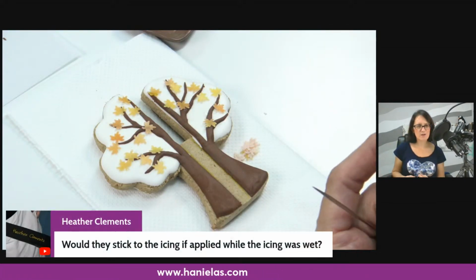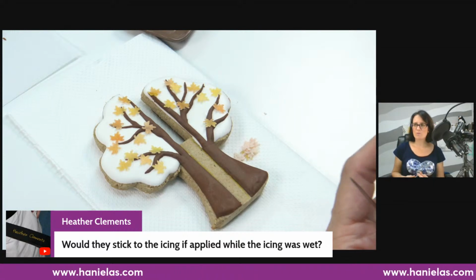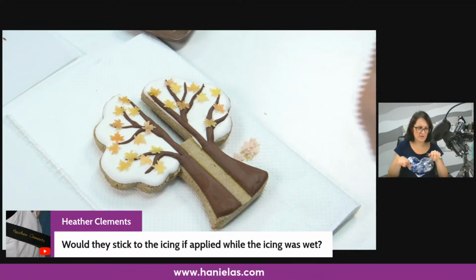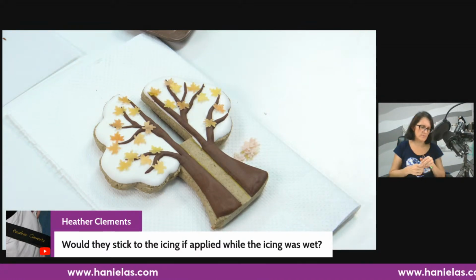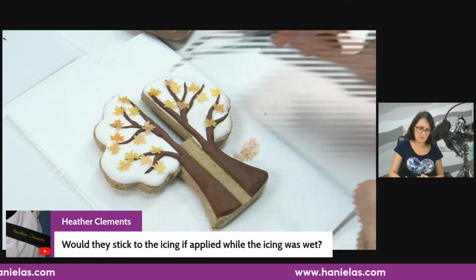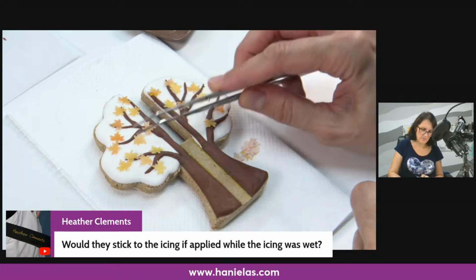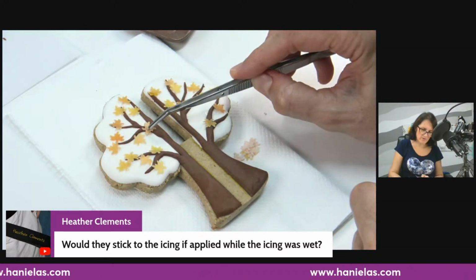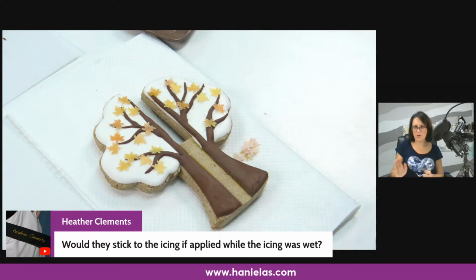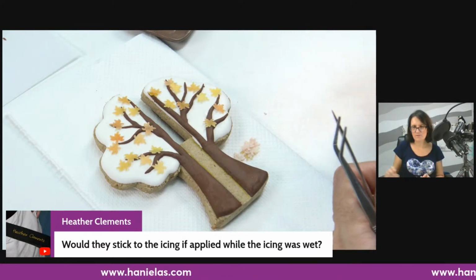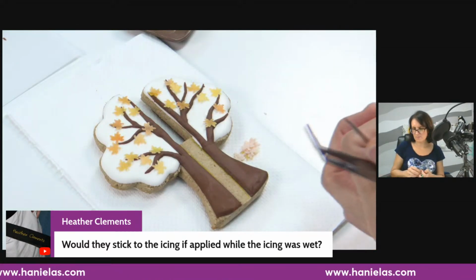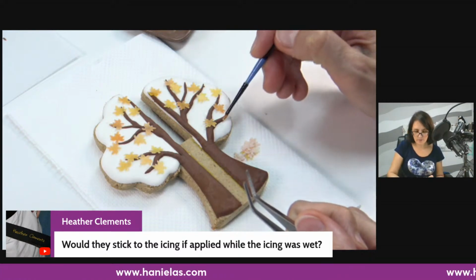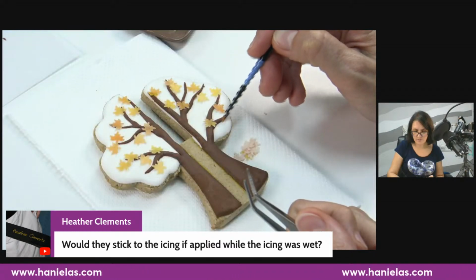Would they stick to the icing while the icing was wet? The only problem with wafer paper is that it might start curling up. If you use icing, I find that the individual wafer paper decoration tends to just fall off. So that's why it is recommended to use either corn syrup, piping gel, or glucose syrup like I'm using.